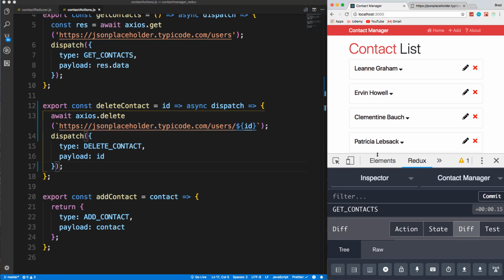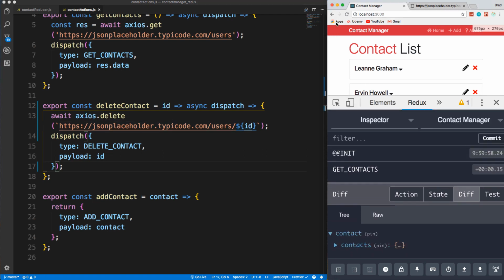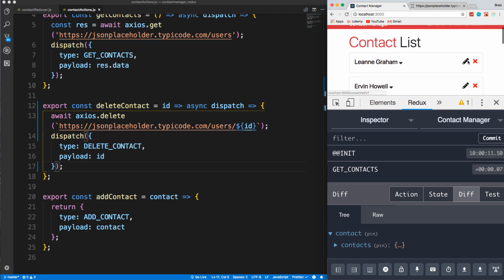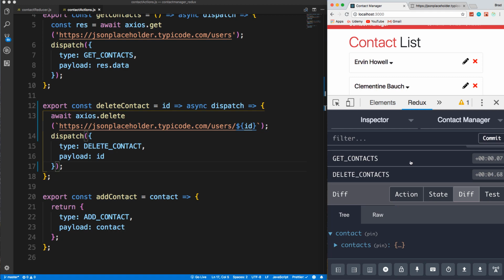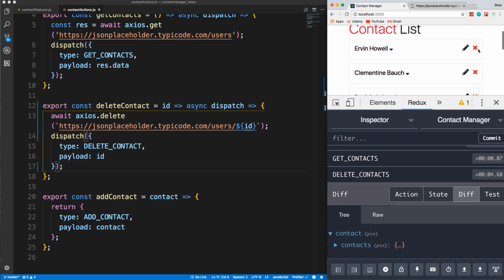Okay, so if we want to pull up, actually let's just try it first. I'm going to reload, and let's make sure the action gets called. So I'll click delete, and you can see delete contacts, and it went away. Delete again, okay, and it's going to show us the diff down here, what was deleted.